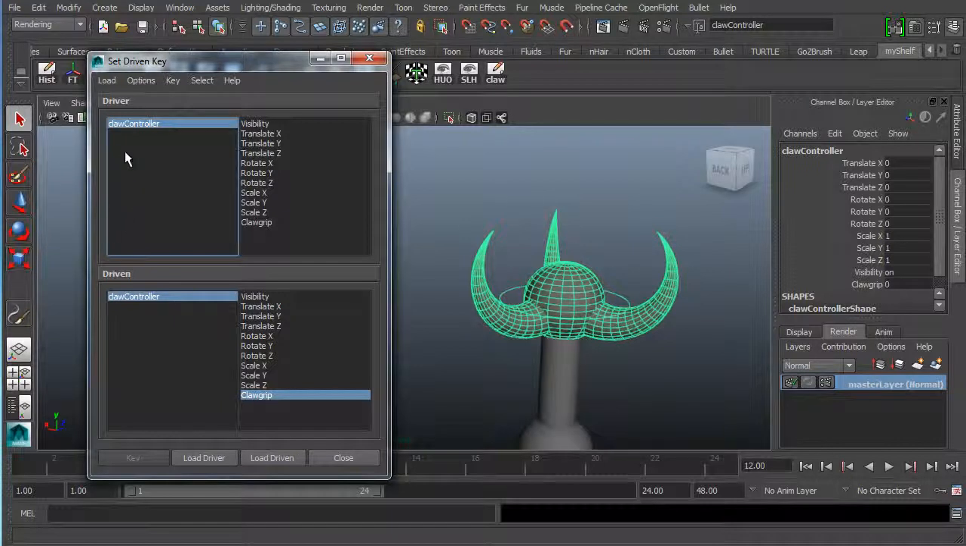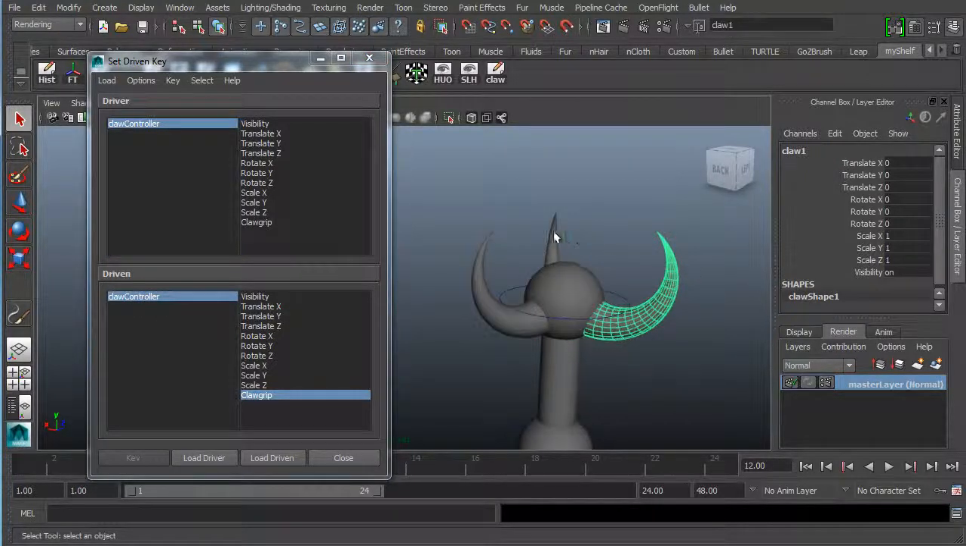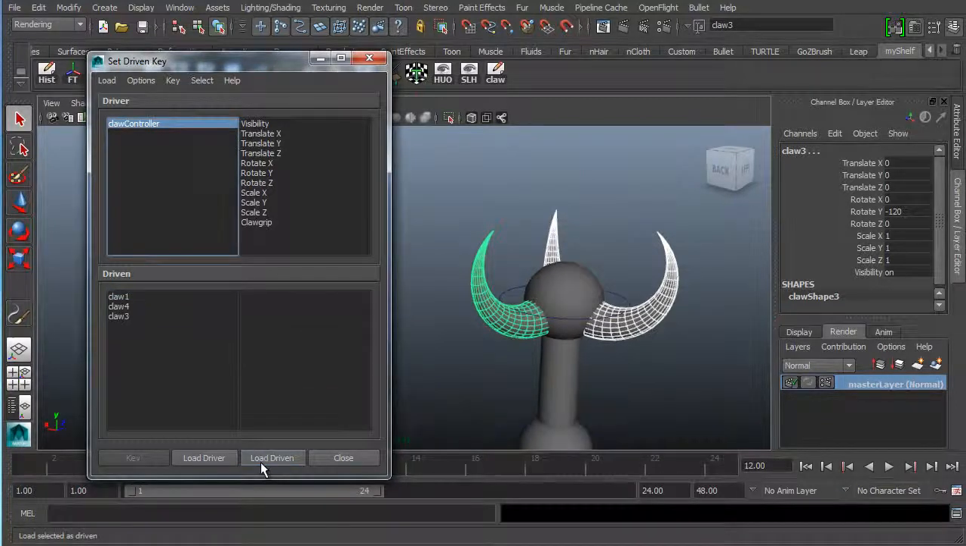So right in this box will be the claw controller. And I have to say which part of the claw controller is going to drive whatever's going to be driven. So first I've got to decide what is going to drive and what is going to be driven. So this is our driver, the claw controller. What is going to be driven? Not the claw controller, but each one of these. We're going to drive the claws. Okay? So we need to load those as driven. I'll click on this right here. And you see I have claw 1, 4, and 3.